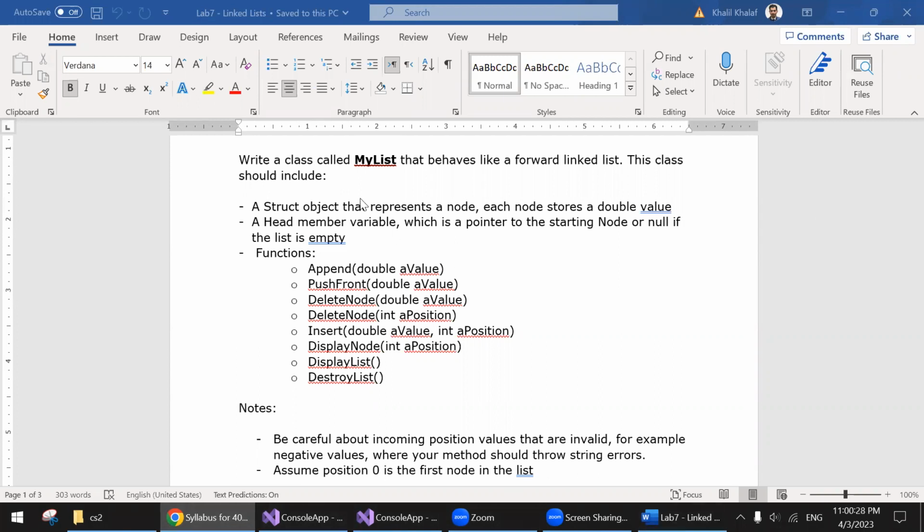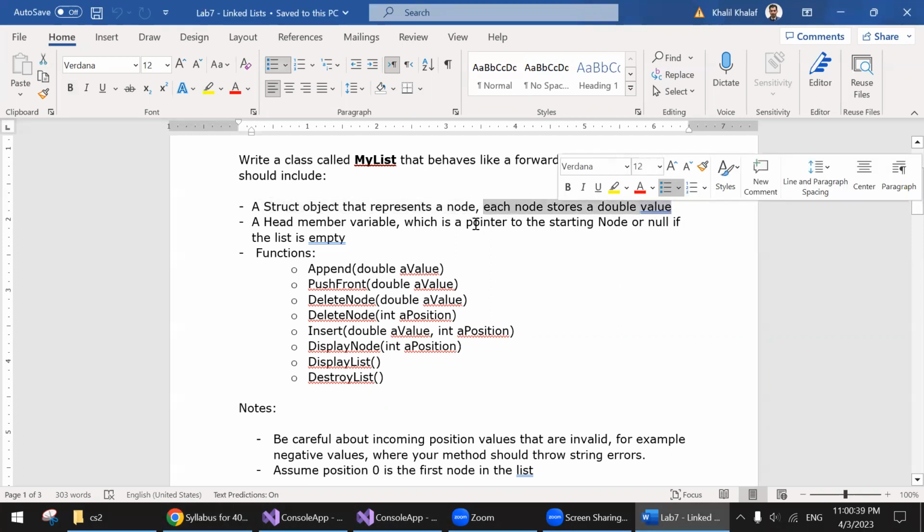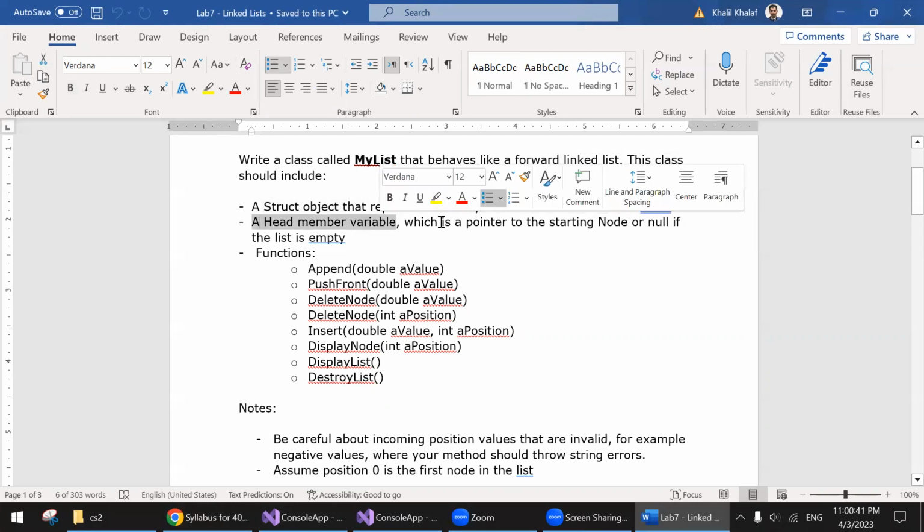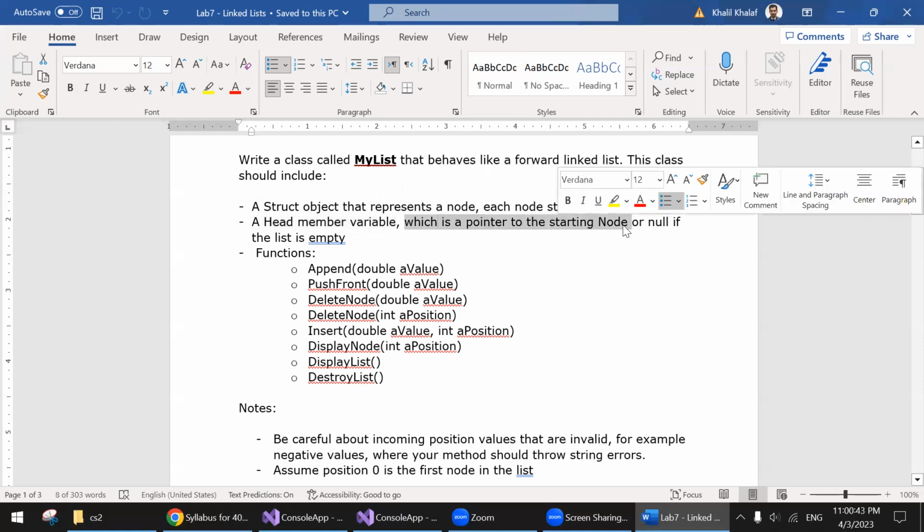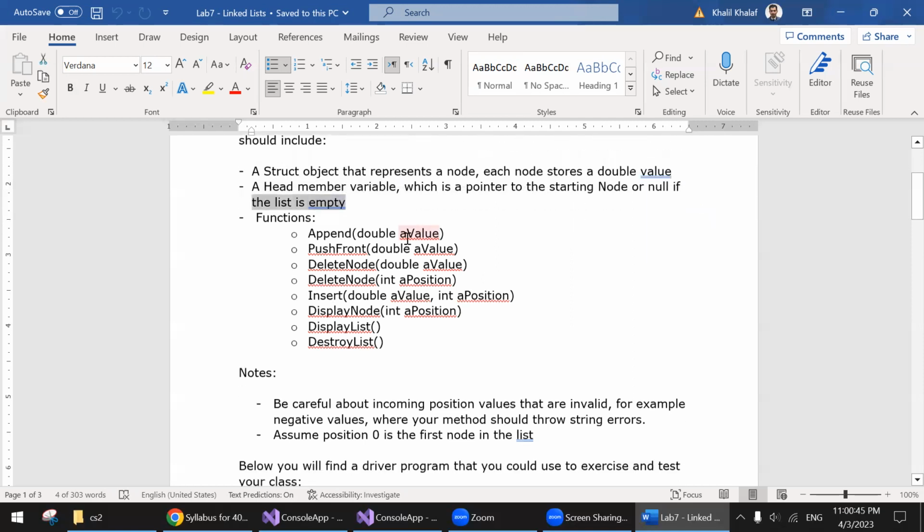It says write a class called myList that behaves like a forward linked list. This class should include a struct object that represents a node. Each node stores a double value, a head member variable, which is a pointer to the starting node, or null if the list is empty. In addition to those member variables, or to that struct, the list should have functions that operate on this data.